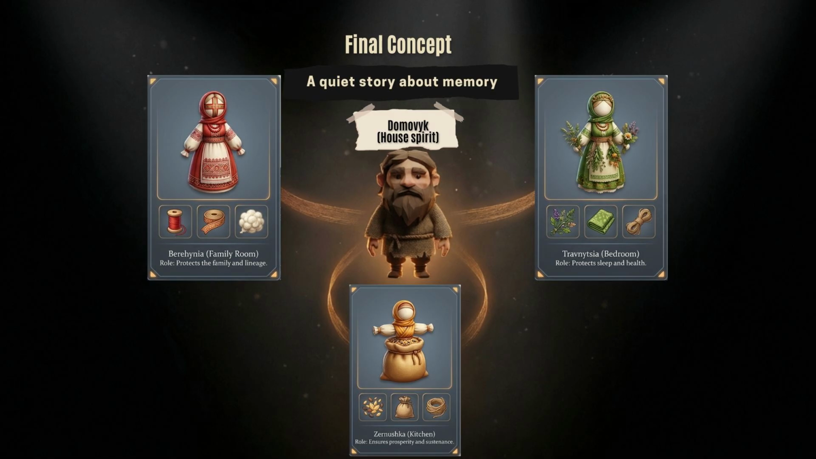Each object unlocks a flashback, a memory of how it was created, and the player must gather the required items to recreate it. The theme of moving and preserving memory is something many people can relate to. The main character is not a hero or warrior, but a small, slightly grumpy yet caring spirit. Each talisman represents something important: family, health, or prosperity.